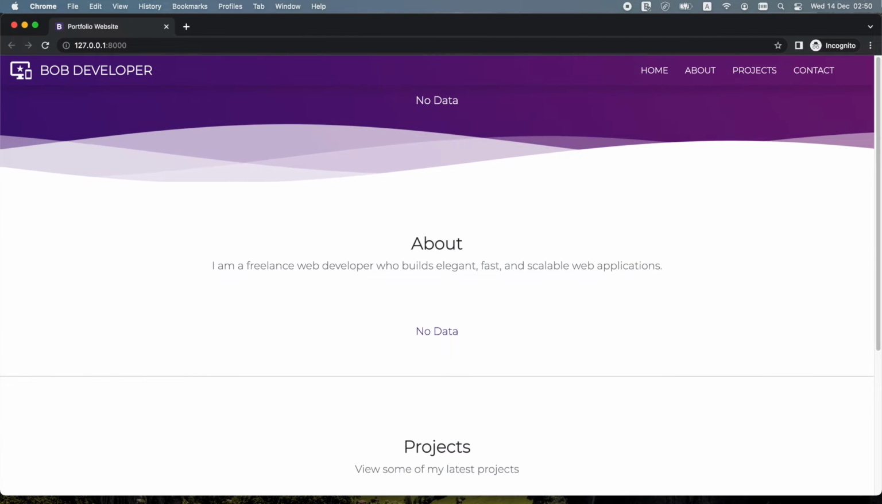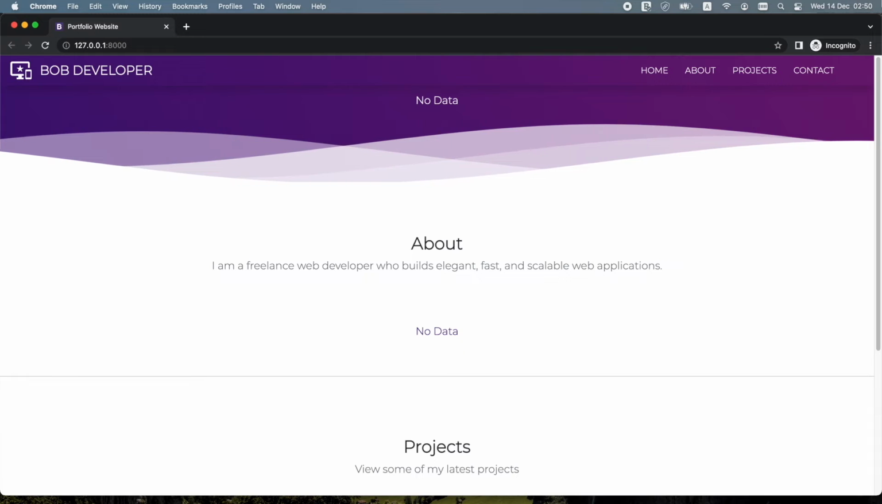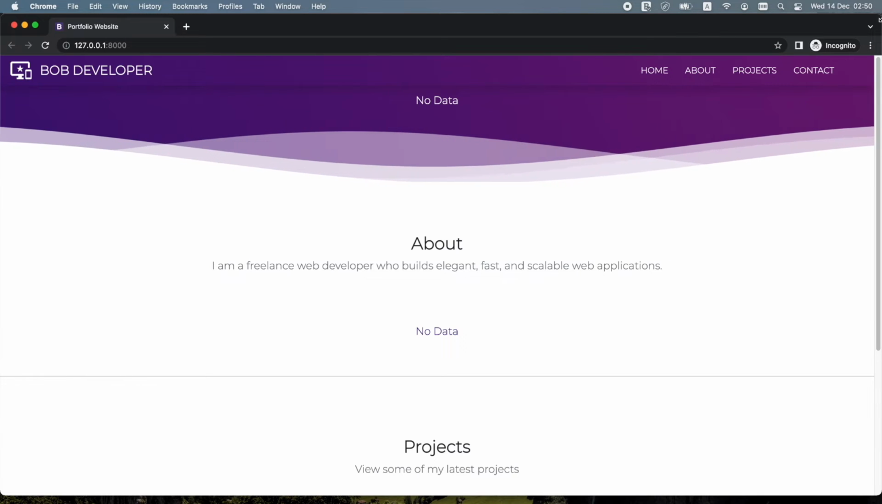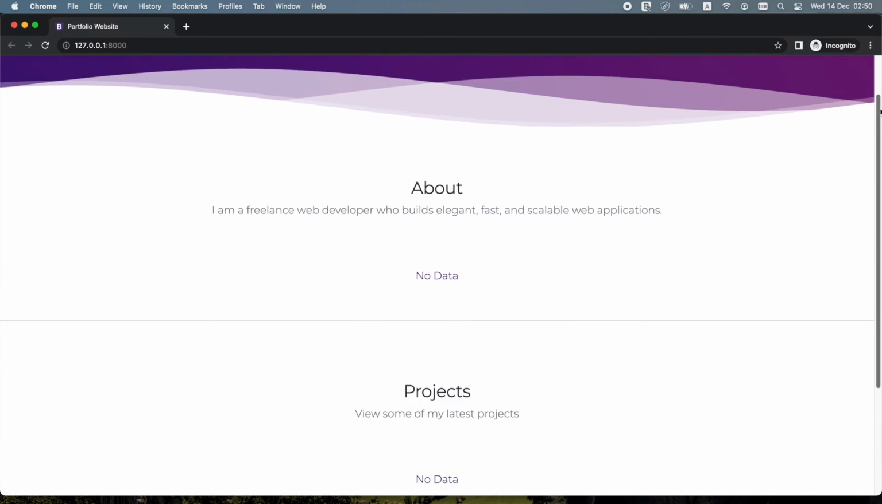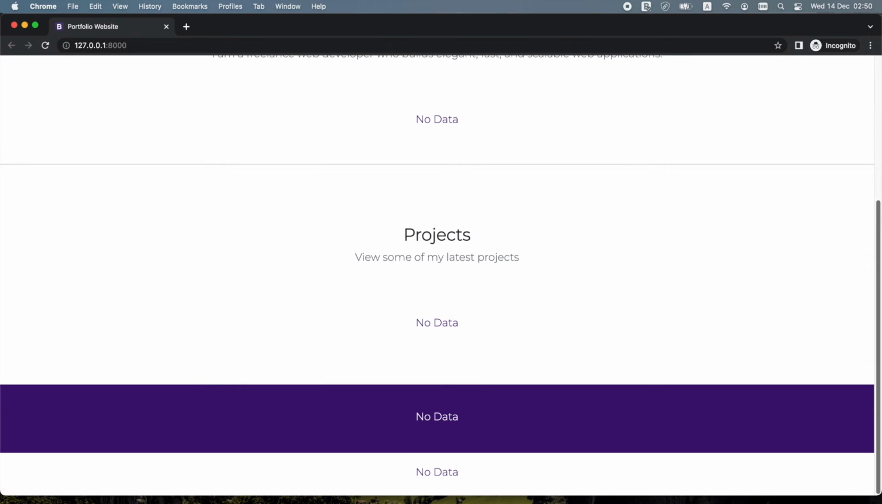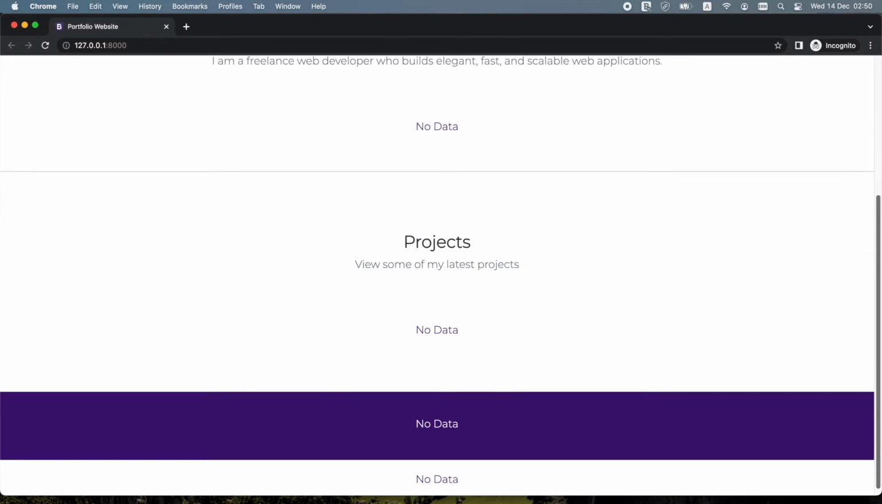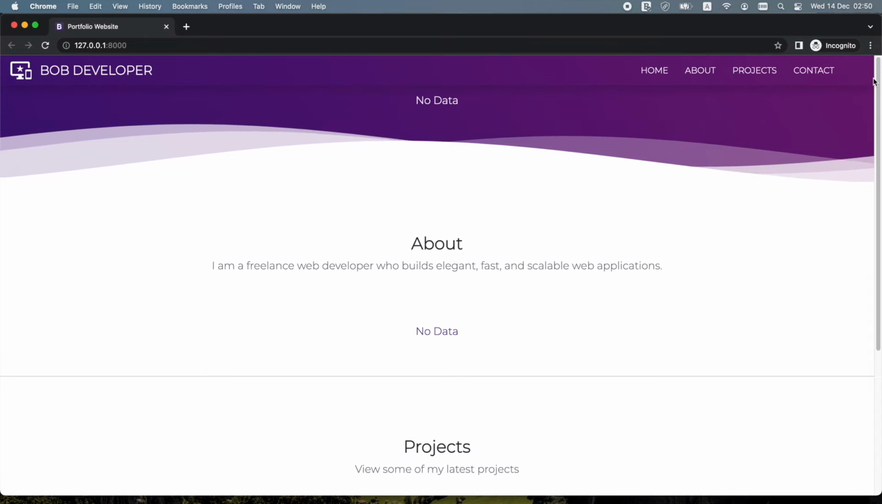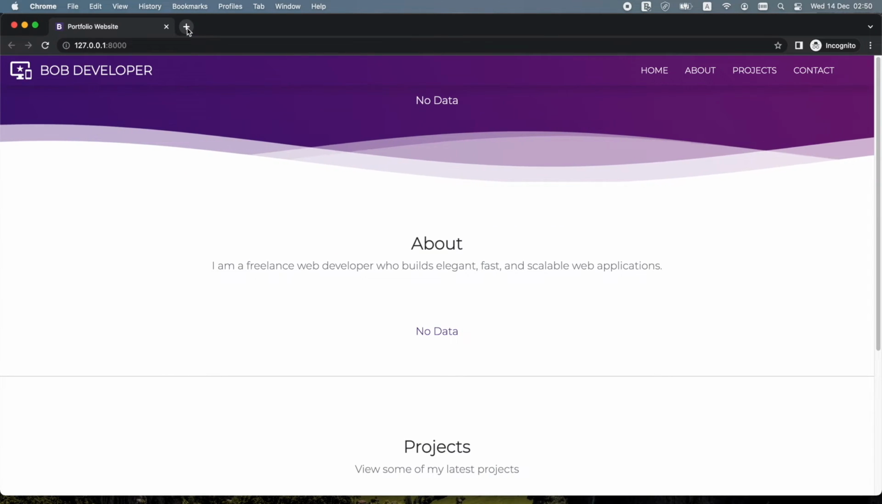Okay, so we can view the application, but there is no data. There is no hero section and there is no footer. The About, Projects, and Contact sections are all empty. To add data to this portfolio website, we will use Django admin.